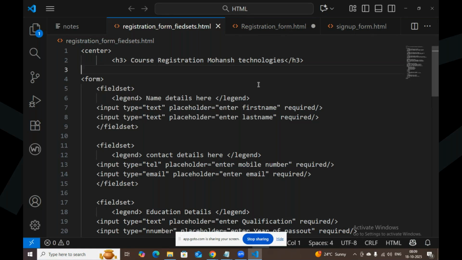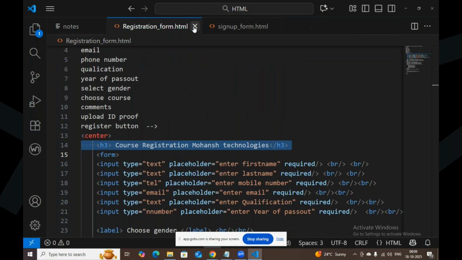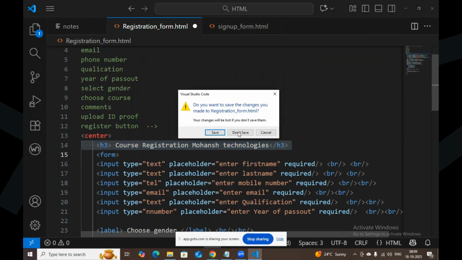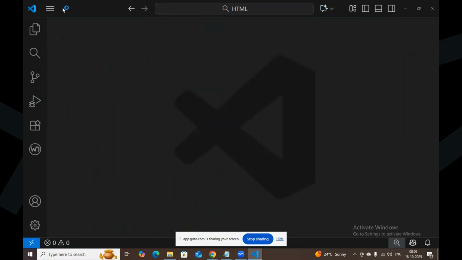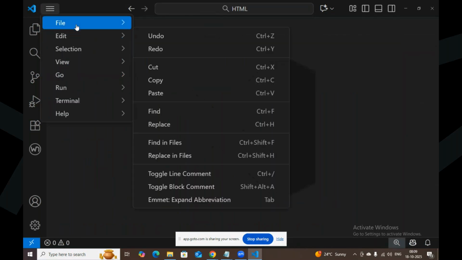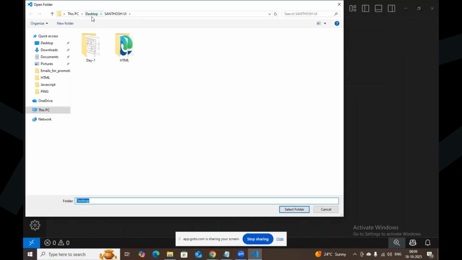Just give me 1 second. This is another session. Open folder, desktop and web and JavaScript. Right.